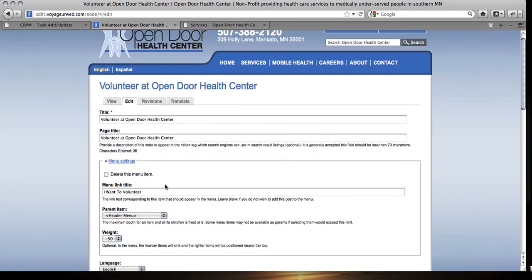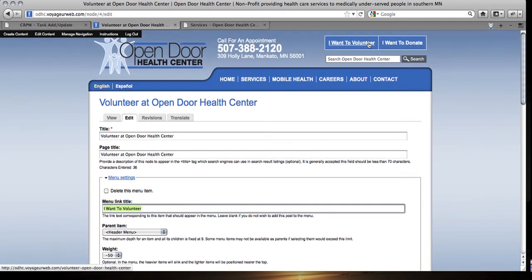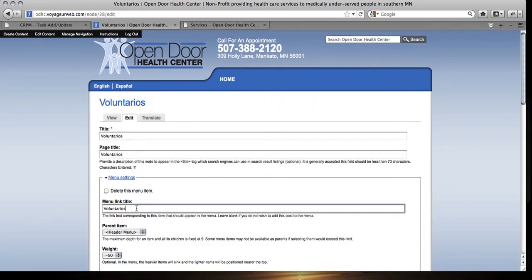There we go. And the menu link title right here is what appears in our menu links. Well, for this one it says I want to volunteer, and that's what it says right here. If I go to the Spanish version, it just says voluntarios right there. And then that's what it will appear up in the very top.